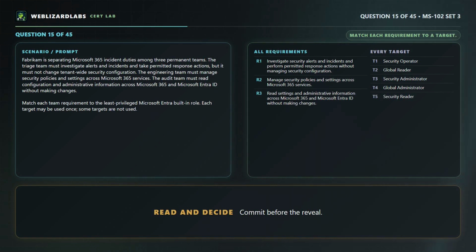Targets. T1, Security Operator. T2, Global Reader. T3, Security Administrator. T4, Global Administrator. T5, Security Reader. Lock in your answer.